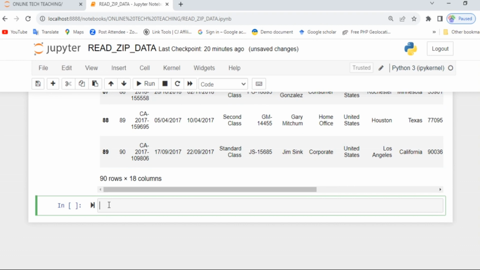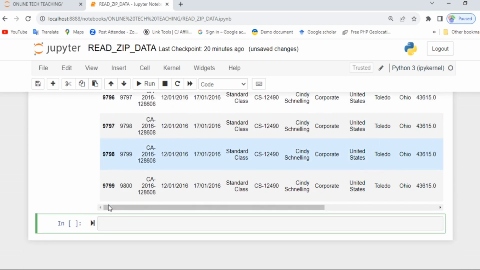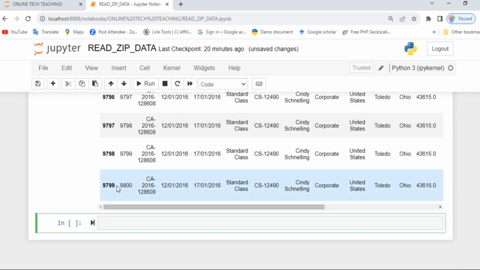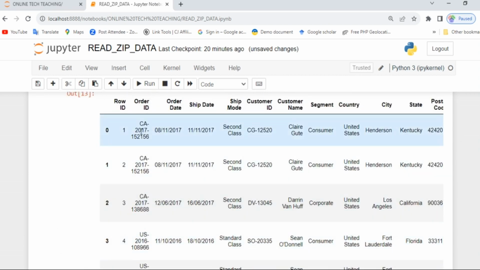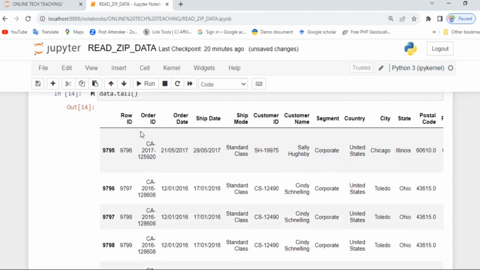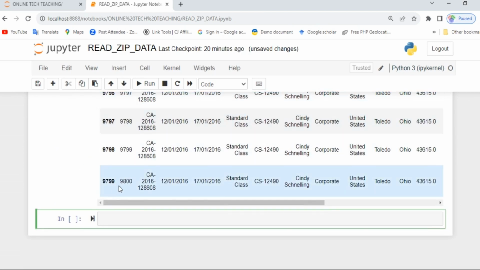Now if you want to see the last row in this data set, which is the 9800th row, I can just say data dot tail. Hit enter. You see that it will show 9799. You remember 0 is added, so it's counting as row 1. So cumulatively we have 9800 rows.